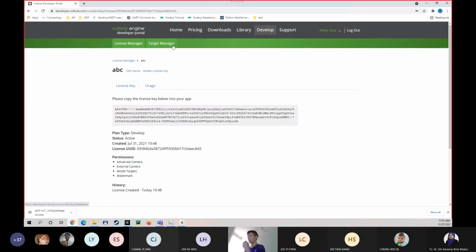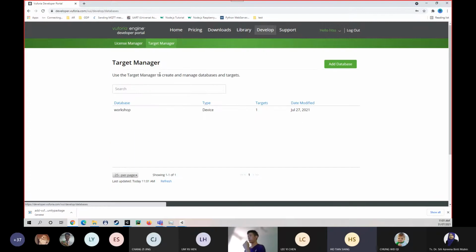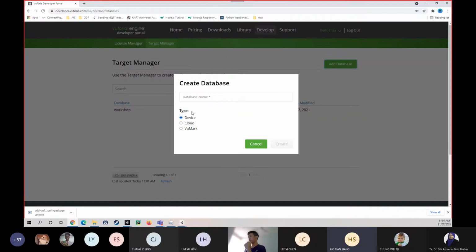So after you create the license, go to Target Manager, same as the developer portal, and then click on Add Database. Here there are 3 types: device, cloud, and VuMark. The device one downloads the database into your device, so it doesn't really involve anything online. For the cloud one, the recognition is done through the cloud, so your device must be connected to the internet. The VuMark is a special customized logo which is usually used for company logos. So in this case, we just use a normal device.